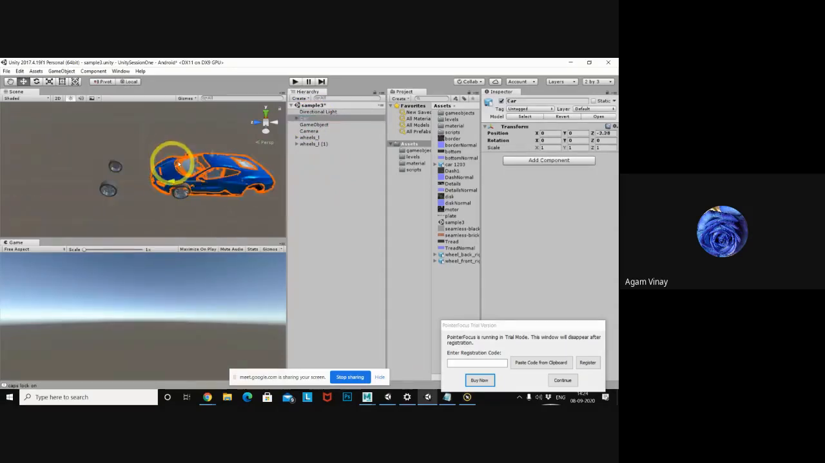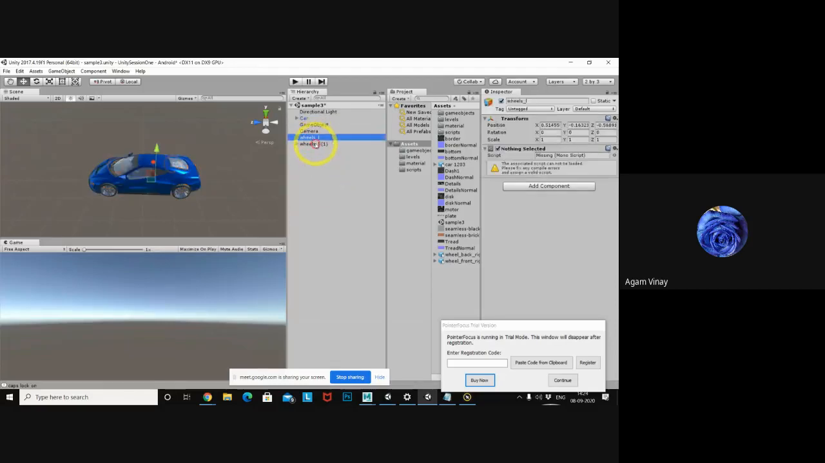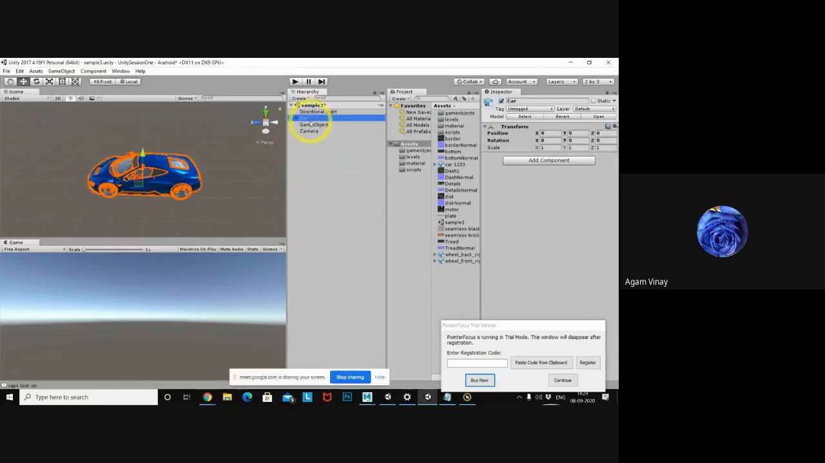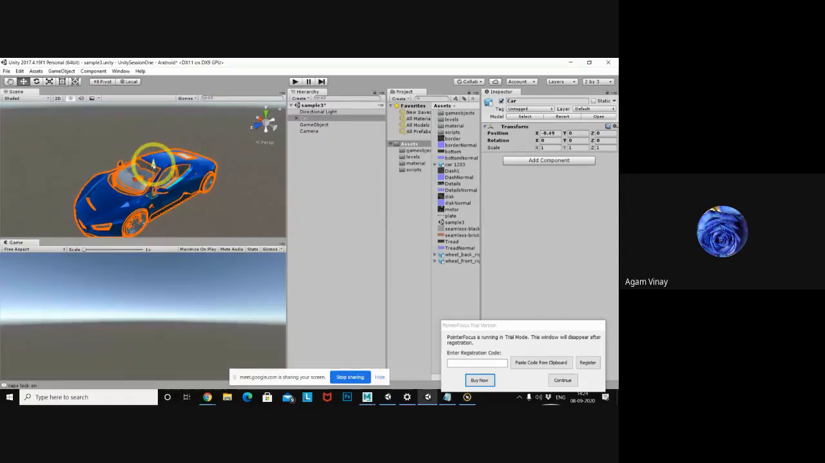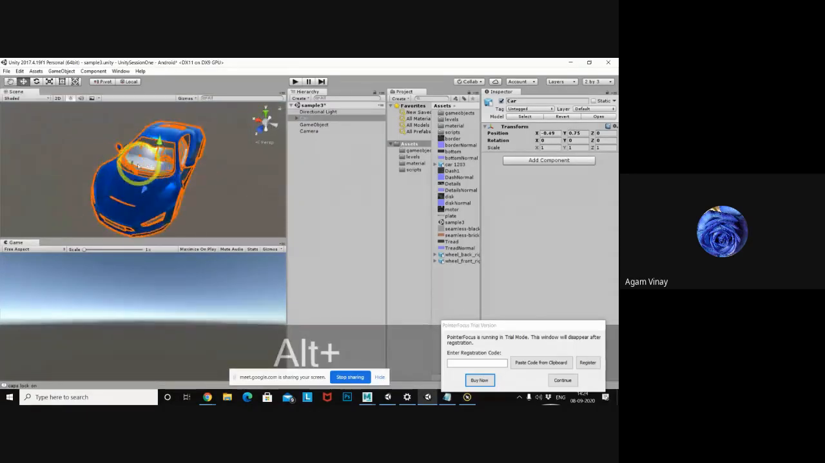This is my car, but the wheels are not inside the car. So these are the wheels, right? I am dragging and dropping them into the car. As I told you in the morning session about parent and child, same thing. So this is the whole car, this is the model. I want to access the car with the transform.